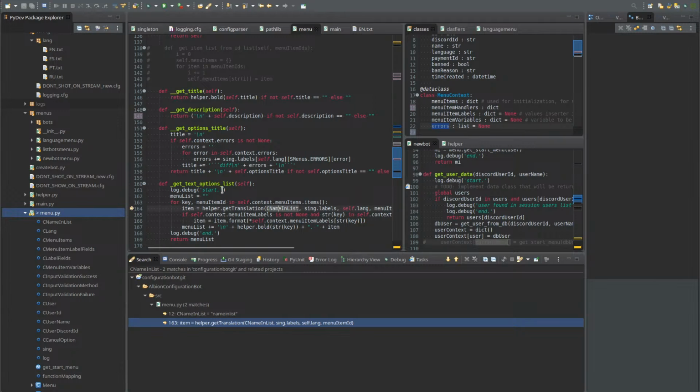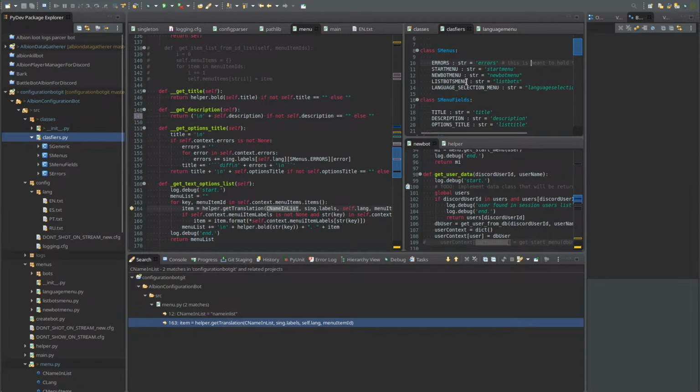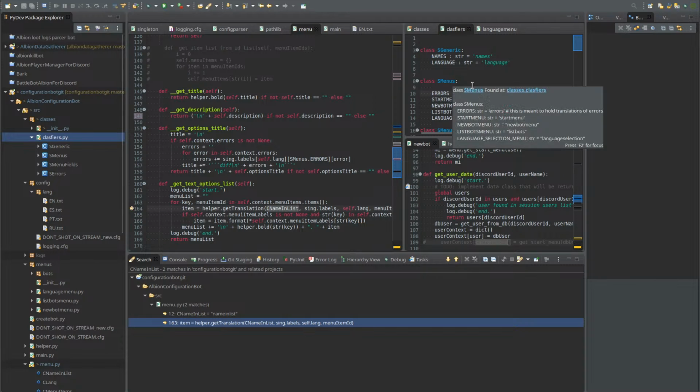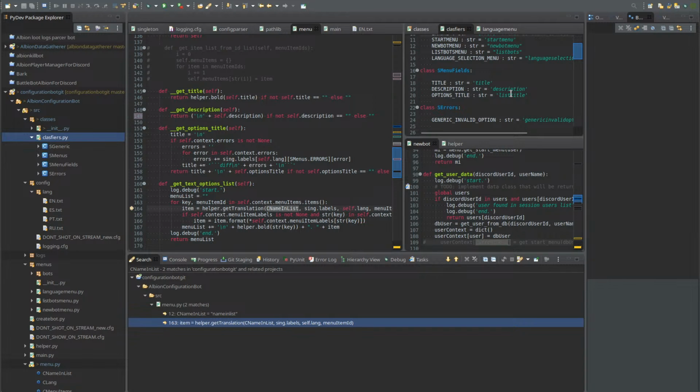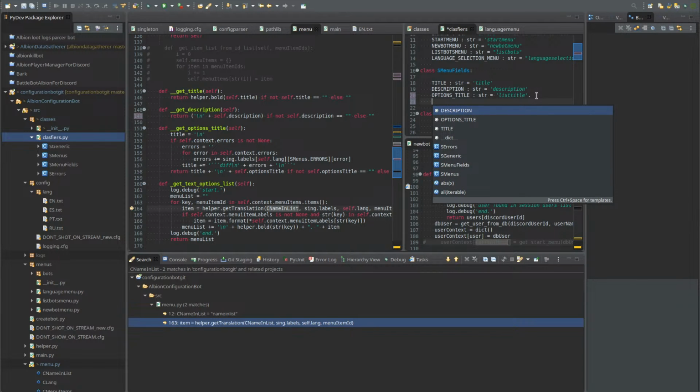In the top level menu class. Get translation. Name in list. Oh yeah, name in list is one of the fields in data class Classifier. Menus. Menu fields. Name in list. This hasn't been moved, so let's do that so we can get rid of this. This is like a janitor stream today.